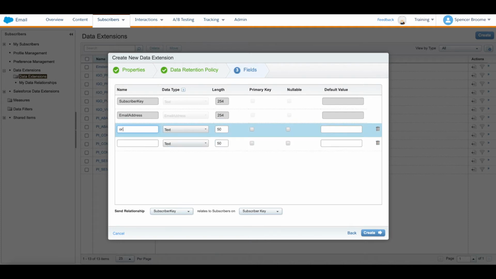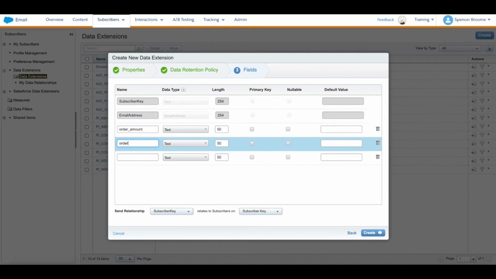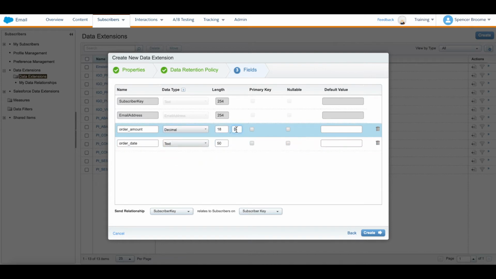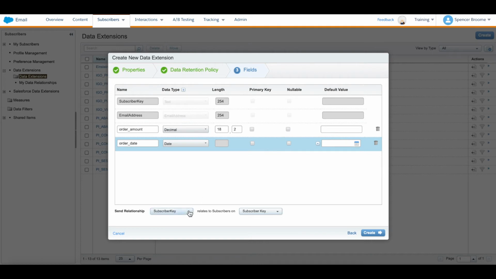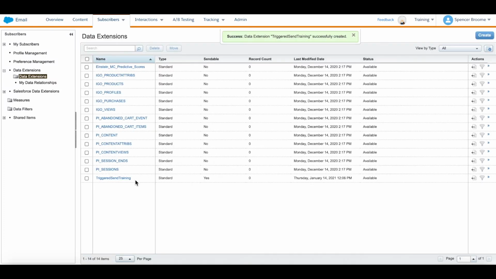On the Fields tab, subscriber key and email address will automatically be assigned based on the template, but add any new fields that may be passed in the API call. In this case, order amount and order date. Make sure to change the data type so it fits with the data being imported. And lastly, ensure your subscriber relationship is set correctly. For a lot of people, this will be email, but it could also be a unique contact ID or some other unique subscriber identifier.